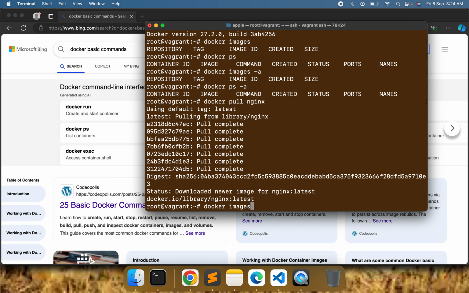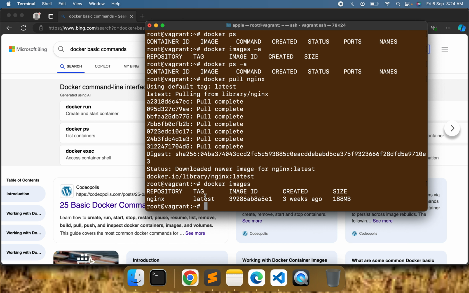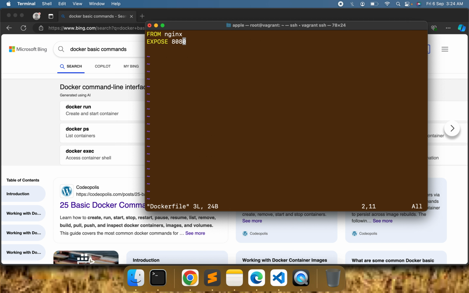So I'm just doing Docker images, and now you can see that Nginx is there, right? All right, so let's create a basic Dockerfile. For the Dockerfile, you can keep it like this, Dockerfile. Let's go into insert mode as well. All right, so it is already there only. I'll show you.